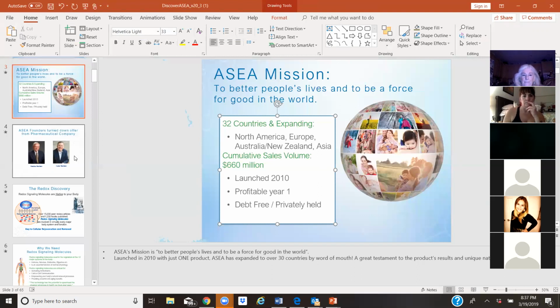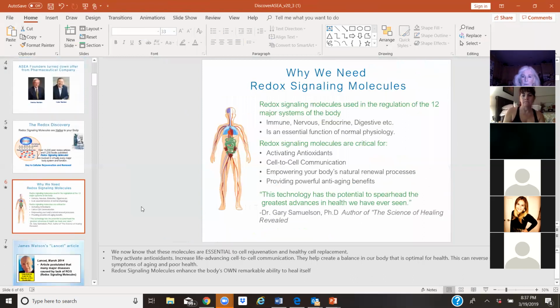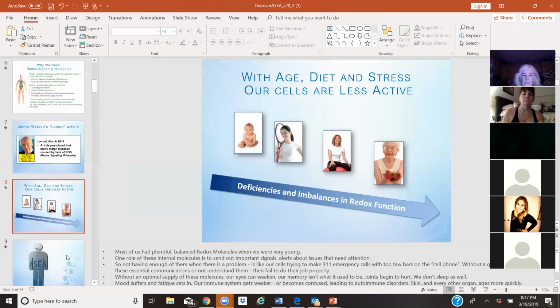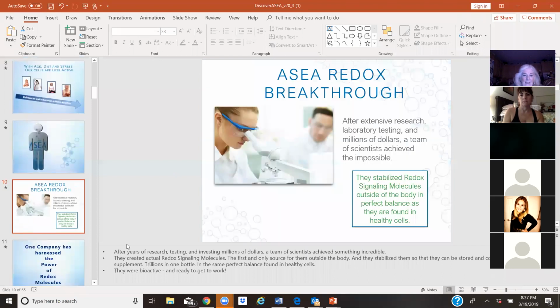And again, I could put some of my own information on it or some of my own pictures or something like that if I wanted to. So she gives that. She talks about why we need redox signaling molecules. She talks about the Lancet medical article and how as we get older, we age. And she fills you up with ASEA on this one. I know this one. And then the breakthrough.